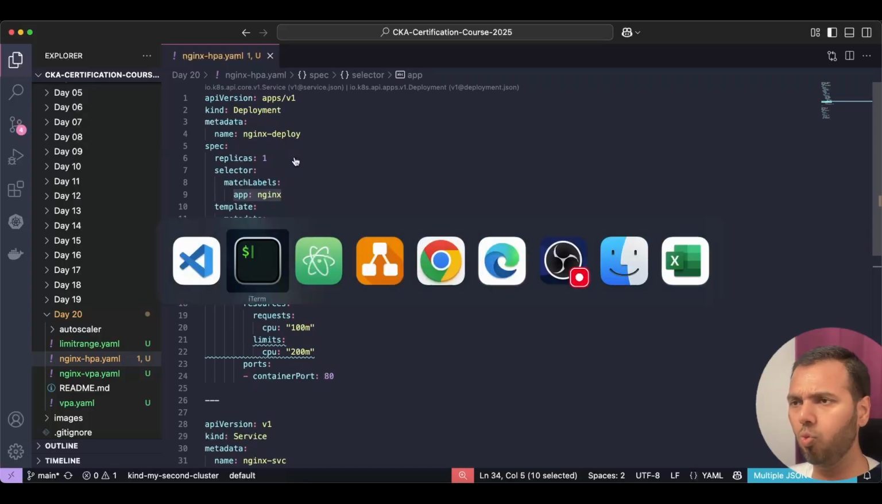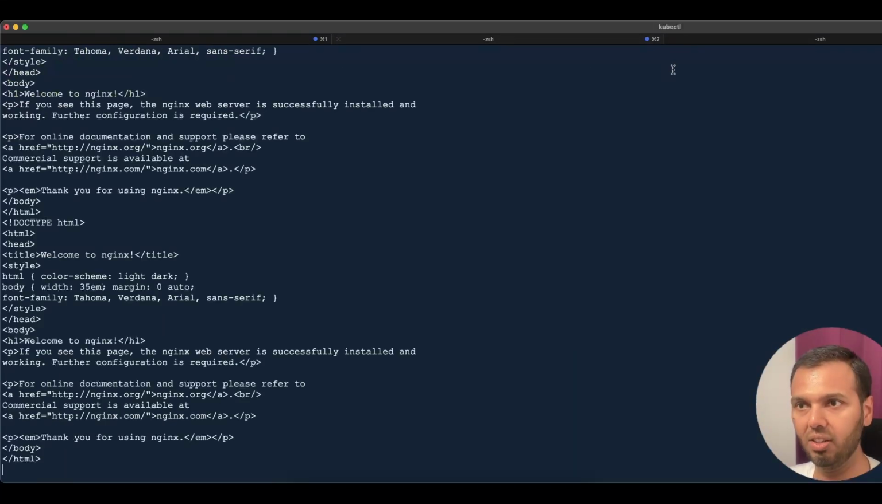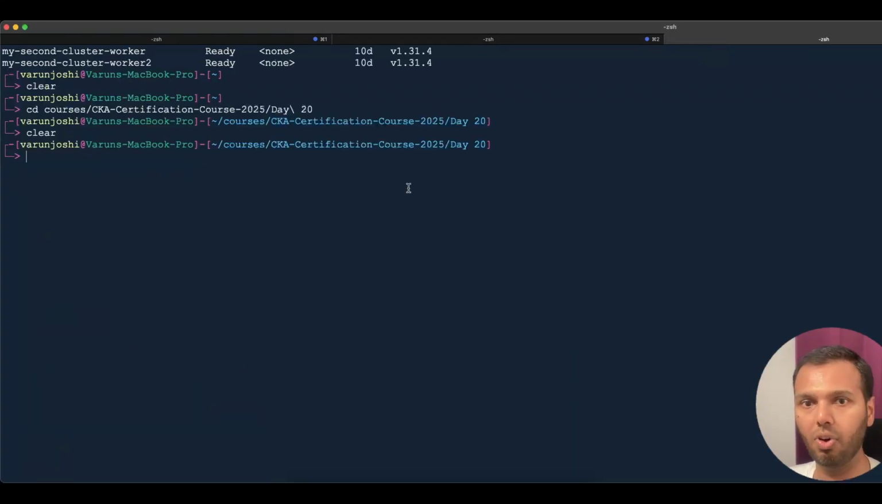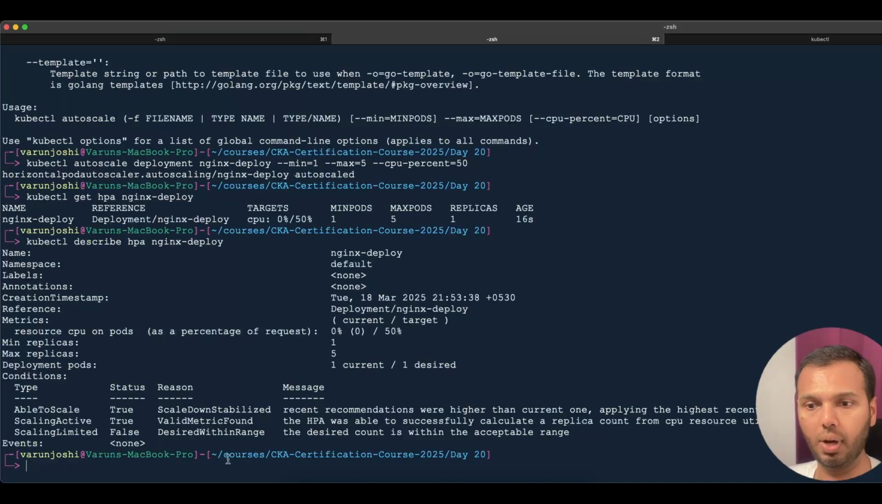And right now there is only one pod. So if I press enter, this will start generating the load, and then I'll open one more tab, and here also I will run the same command. I'll have to name this load-generator-2 because load-generator-1 is already running. I'll now go to my tab.